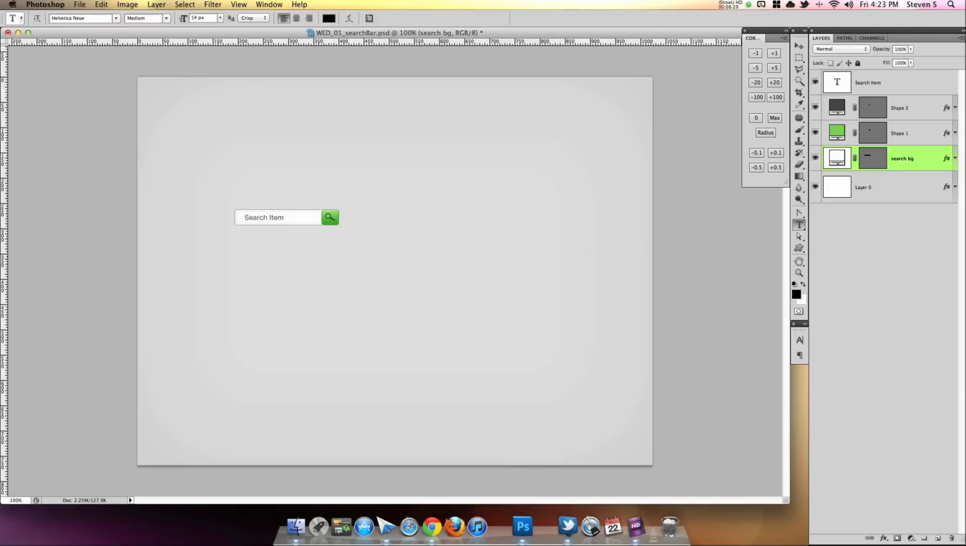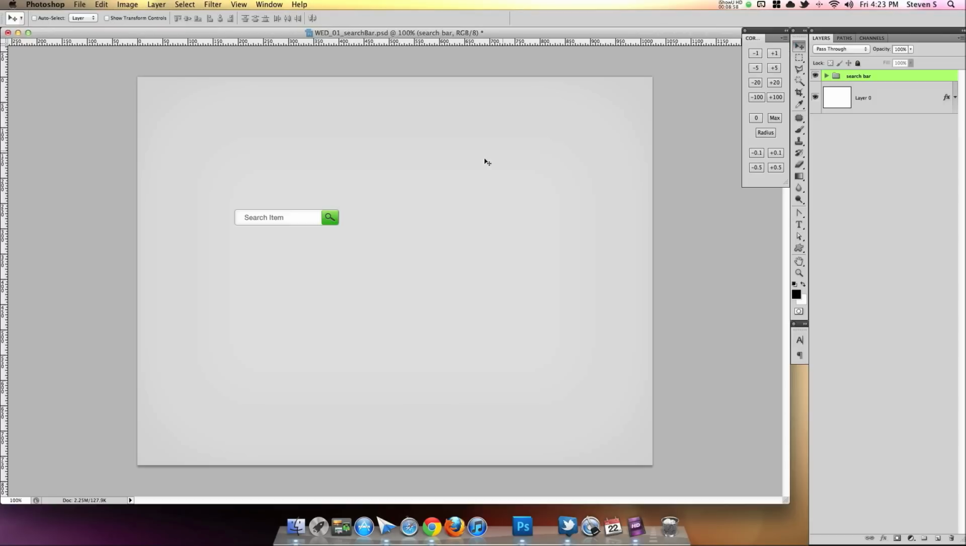Search background. Search button. And then search mag. Group this together to button. And then underscore search. Just to keep things a little bit neat, and then the search item can stay up here. Then we'll group this whole thing together and call this search bar. And that is going to be our first element.